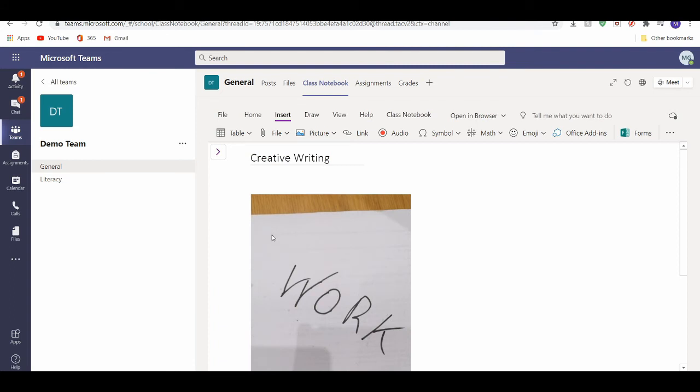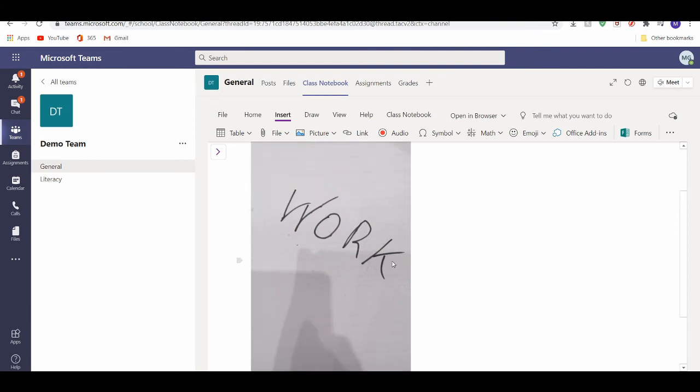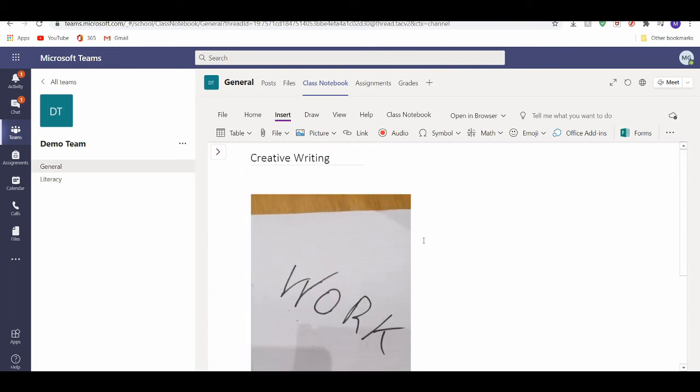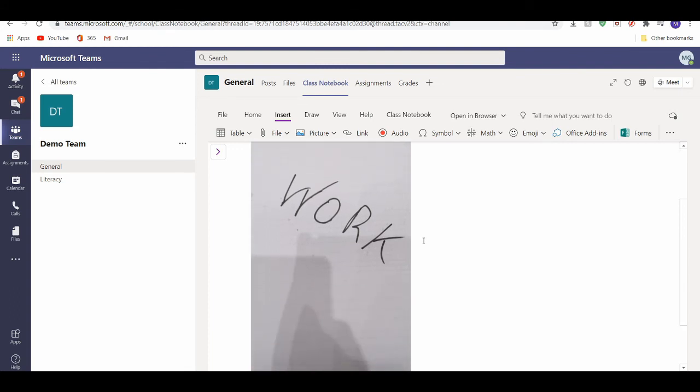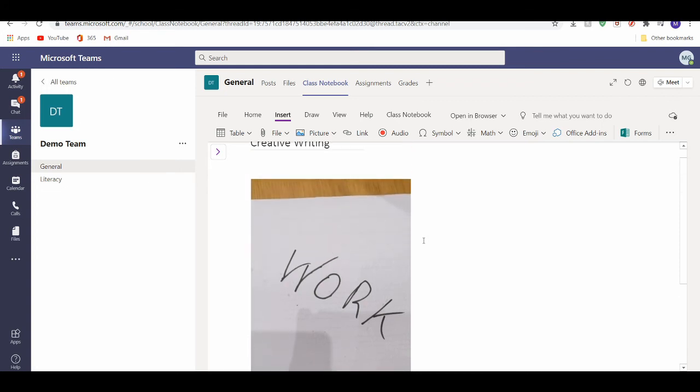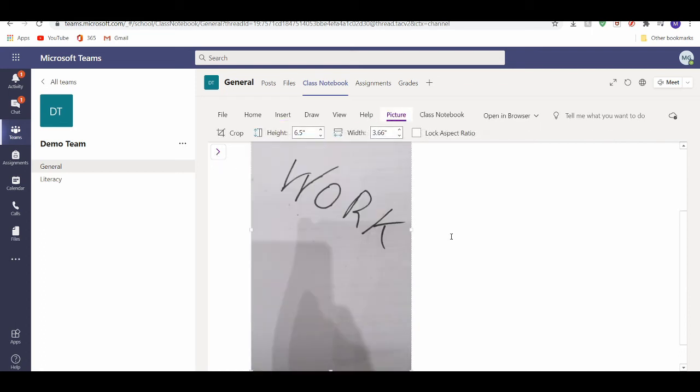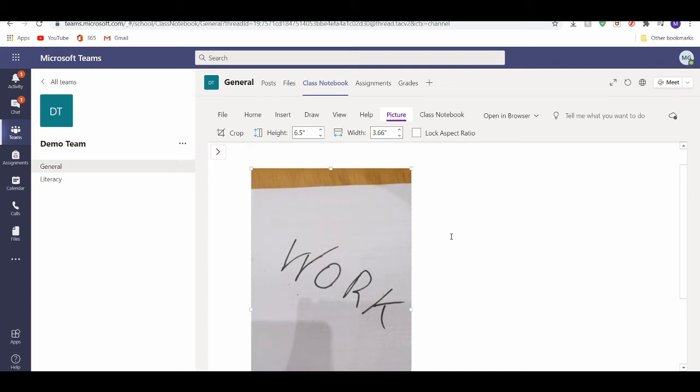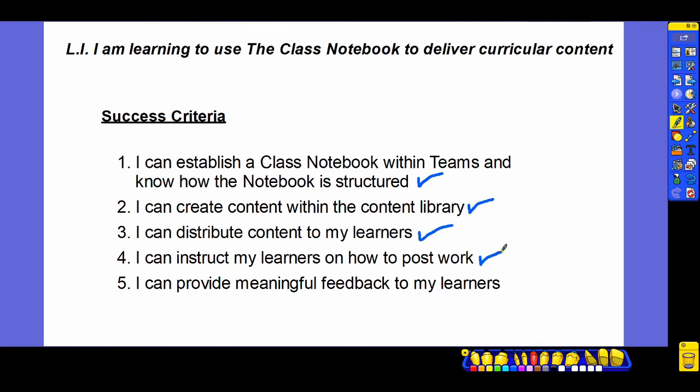And very quickly you'll find that it will appear. So here is the work that I've just snapped a photo of, immediately visible for the teacher to provide feedback on. So you can see how this would easily work as part of a whole class setting. The learners would be able to photograph a piece of work that they're proud of and share it, the teacher can then provide feedback on it, which we'll look at in a wee minute, and it would also be viewable at home as well, so that families can see how their learners are progressing. So hopefully you're now feeling good with how to instruct your learners on posting work.